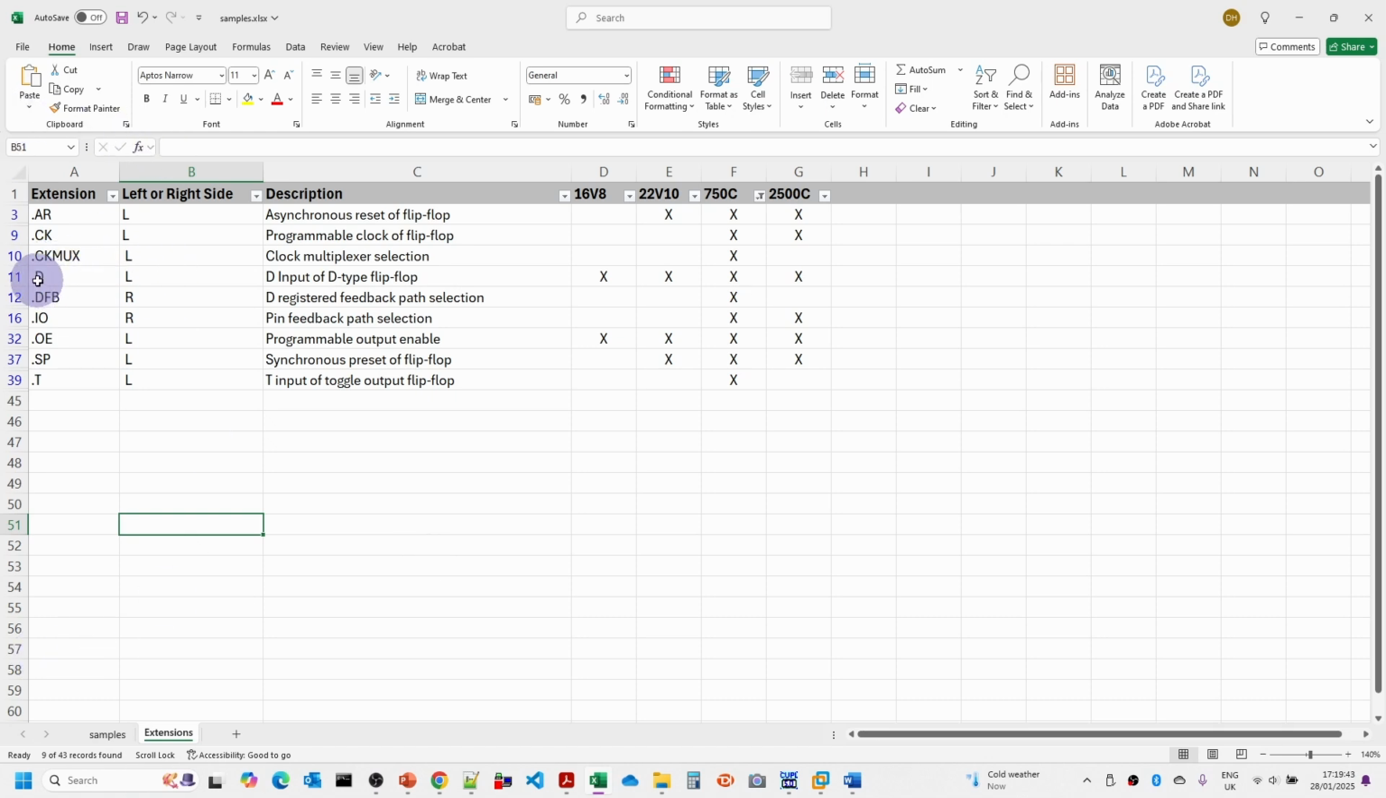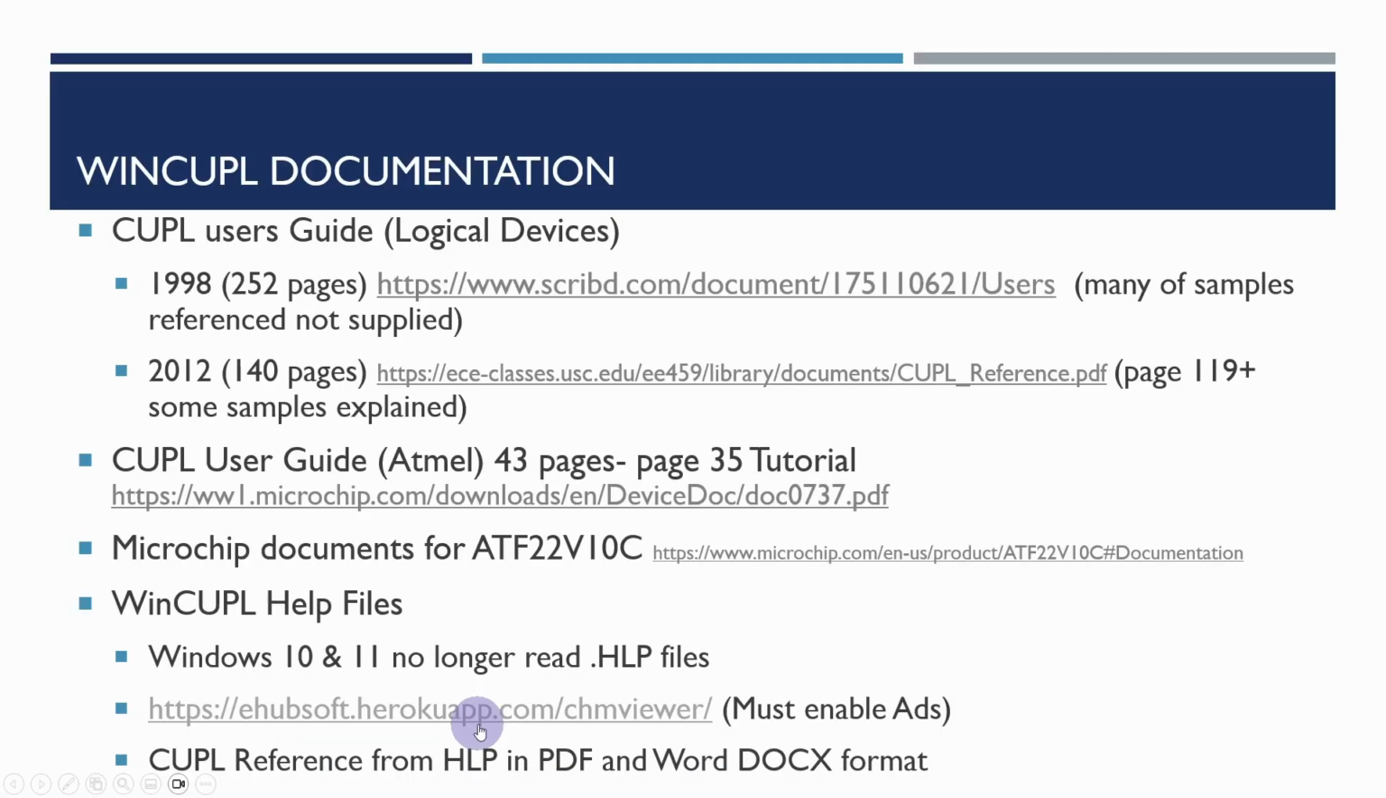When we're actually looking at the documentation, we only need to worry about the .d, .output enable, and the asynchronous reset and the synchronous preset are also used in a number of the examples for the ATF22V10. So I'll include the CUPL reference in PDF and Word docx format. I'll put that on the GitHub as well.